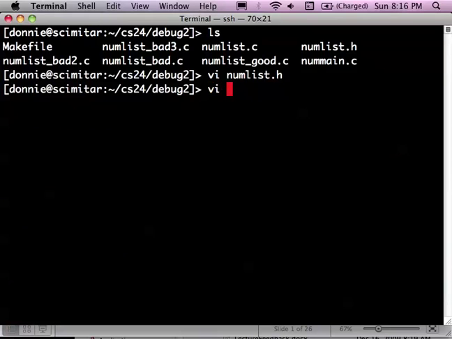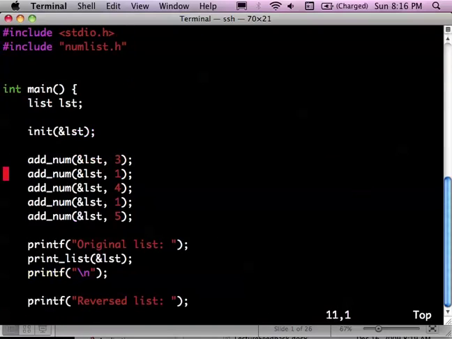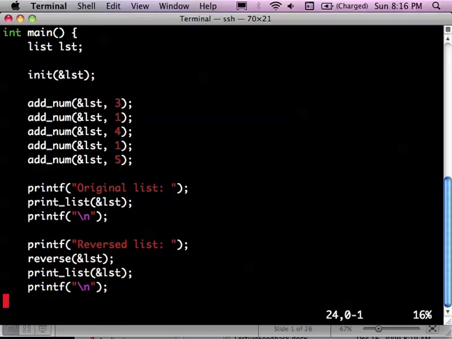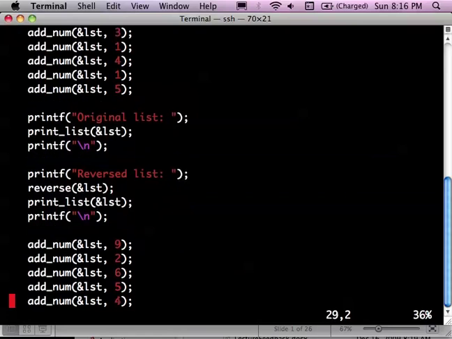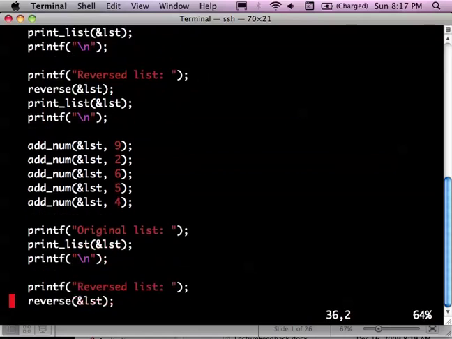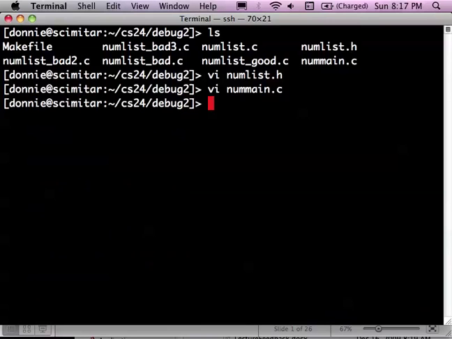So then we'll also look at numMain.c, because this is where we use it. You'll notice we have a main, we have a list struct, we initialize it, we add 31415, you may or may not notice those numbers. Print out the original list, and then we reverse it, print the list again, and then we add more numbers, 92654. Then we print out the original list, reverse it, and then at the end we empty it. So pretty simple, right? Not a very complicated program.